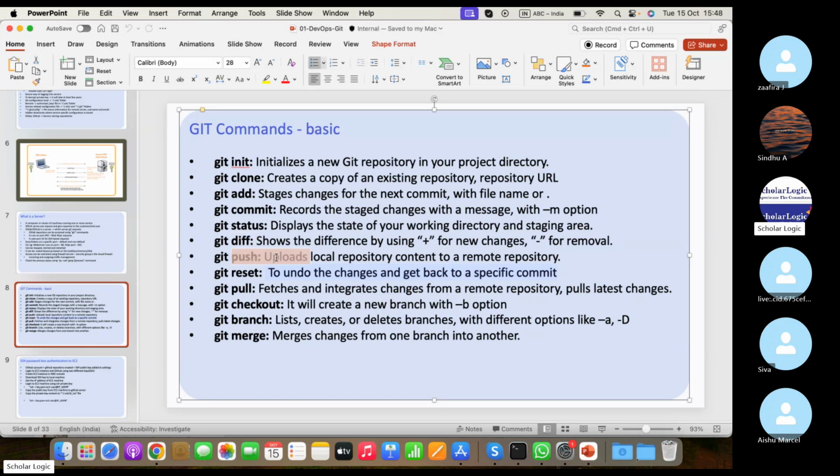So git push, as I said, uploads your changes to the remote repository. Git reset is to reset your local changes, whatever the last commit that you did. I mean you can reset and then go to an older commit. Git pull is to fetch and merge the changes to the local repository. Git checkout is to check out a branch. Git branch is to create a new branch. Git checkout can also be used to create a new branch. Git merge is to merge your changes from one branch to another branch.